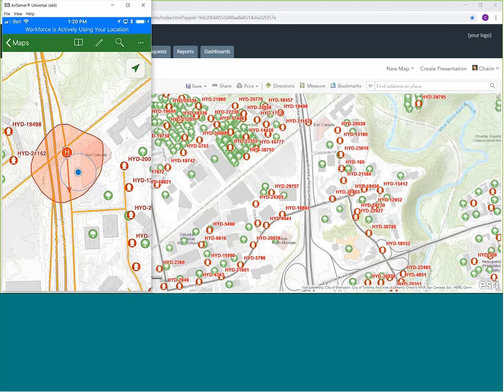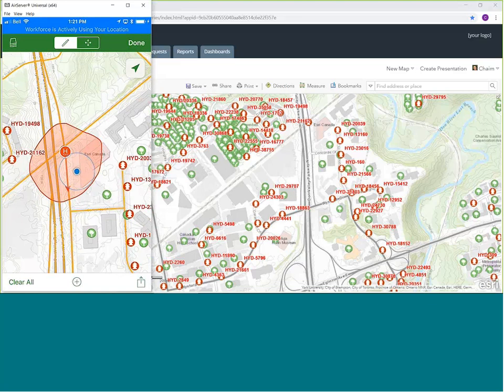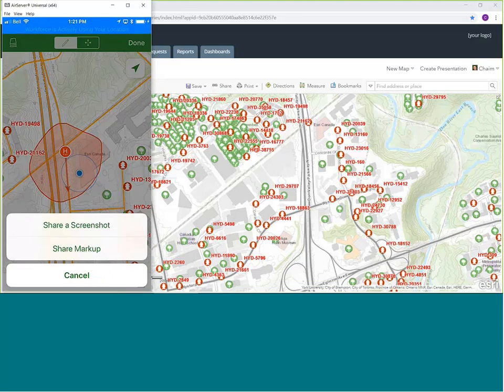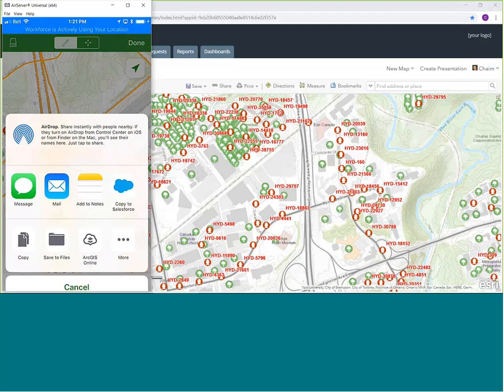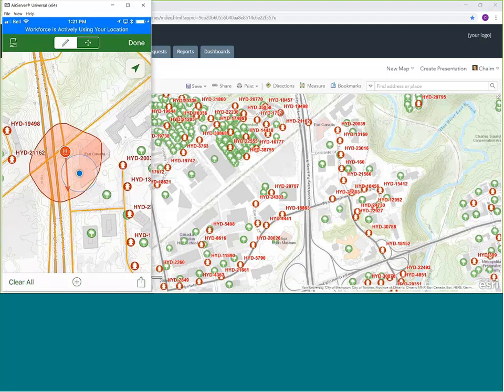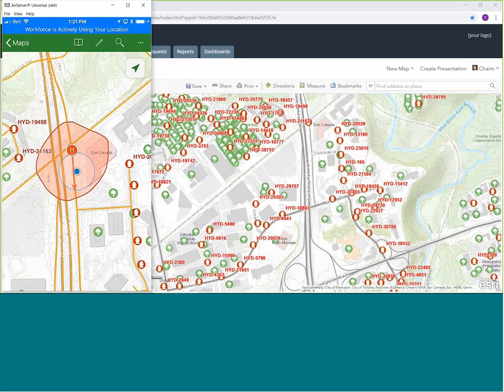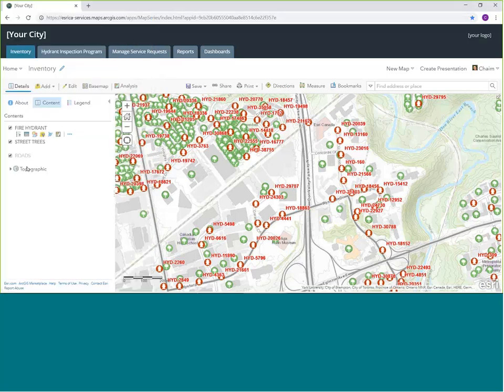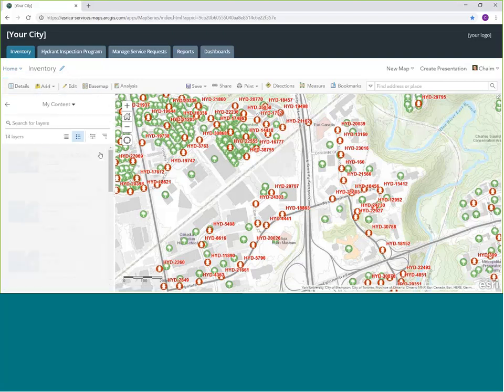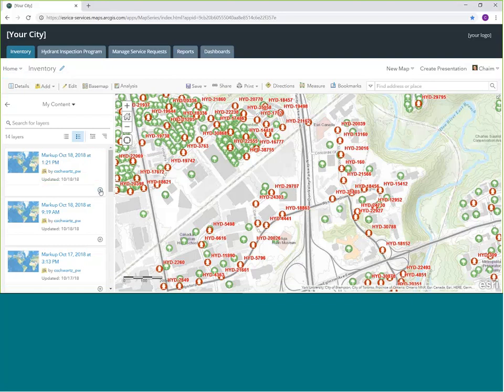And now that you have this markup, you can share it. And there's a couple ways you can share it. You can share it as a screenshot. You can share the markup as a message, an email, or you can share it using ArcGIS Online. And I will go ahead and do that. And when you share that on ArcGIS Online, you actually can access this directly from ArcGIS Online, or for that point, even from ArcGIS Desktop using Pro.